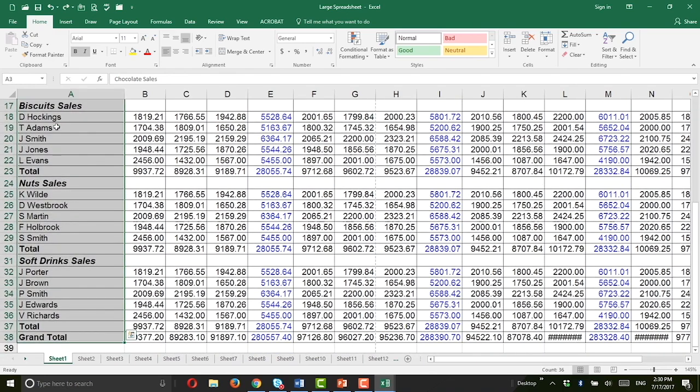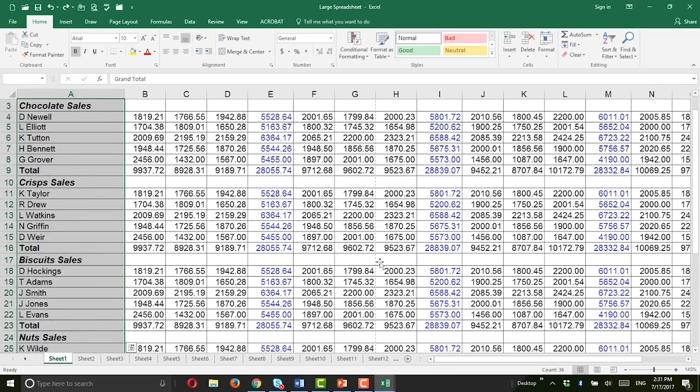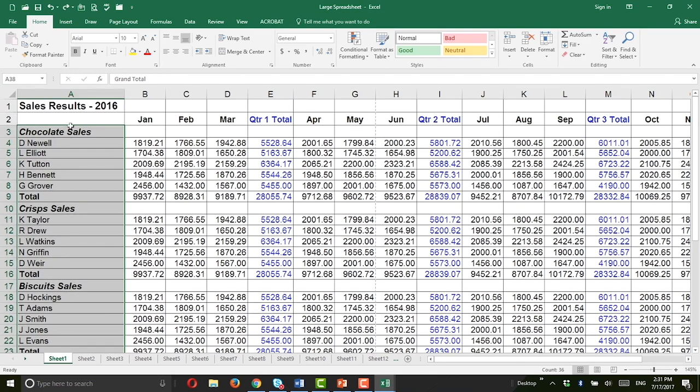And very quickly, just like that, everything in that column, all of the text has been selected for me to format or delete or do whatever I want with it. In the same way, if I'm at the bottom on grand total, I can press Control and Shift on the keyboard and press the up arrow key. That will select everything from that point up to A3. It won't select beyond that because of that gap that's there.